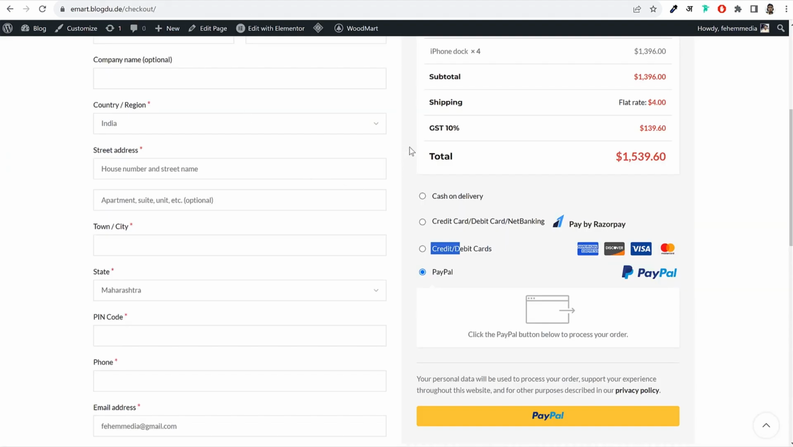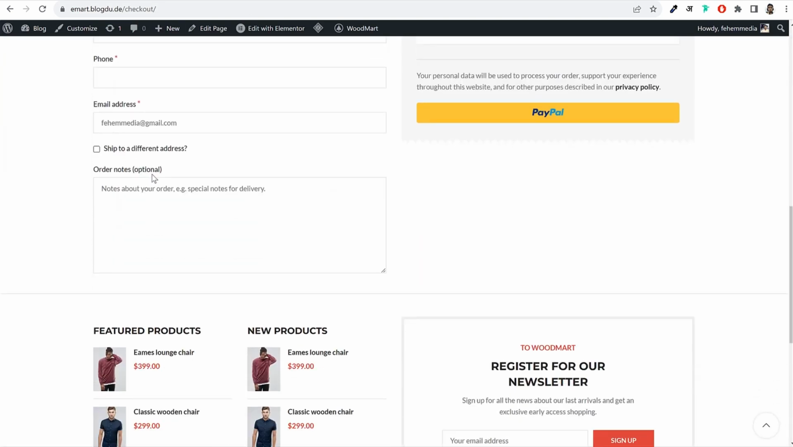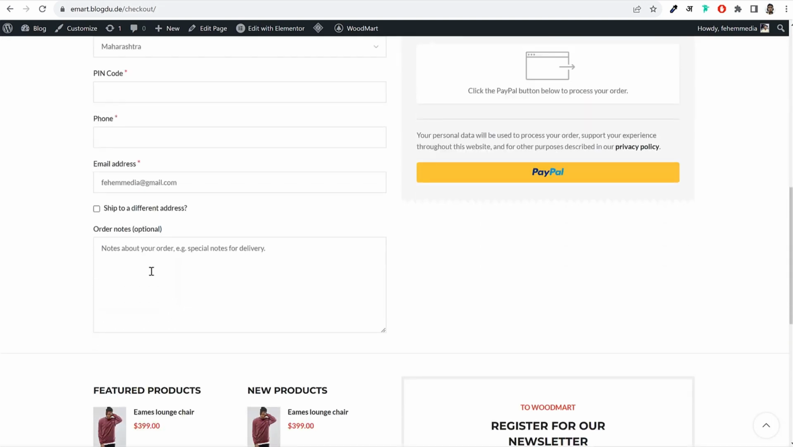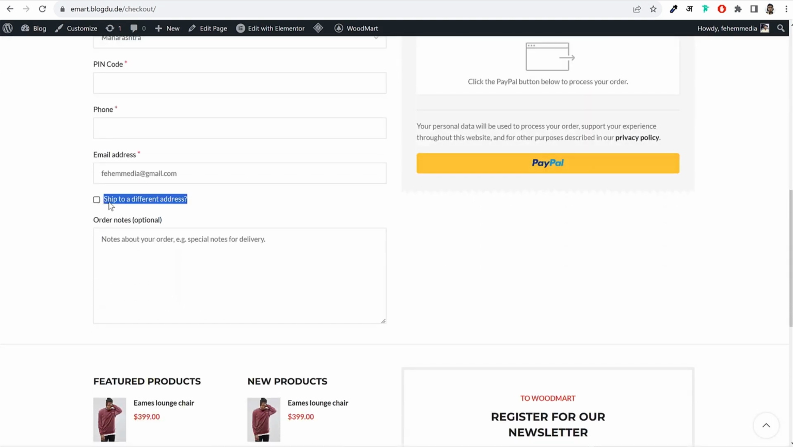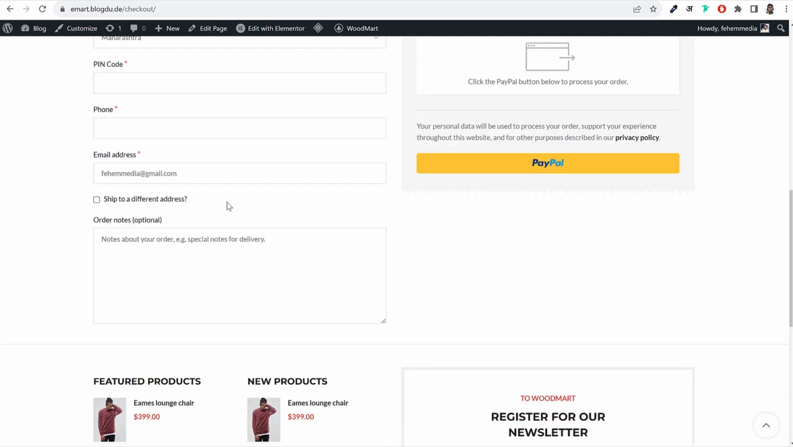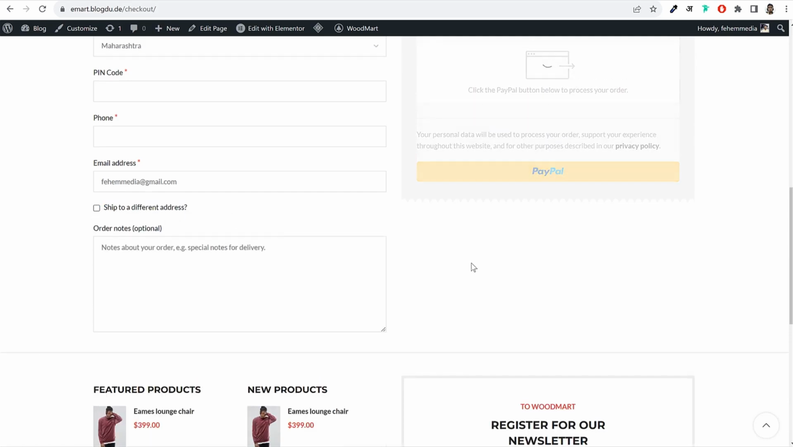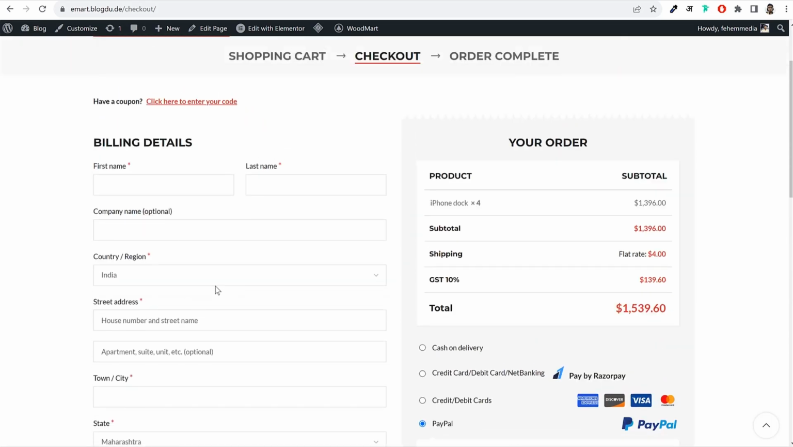Again, if this person has not logged in and they have come to the checkout page, they will get a new option. They will enter all these details, and after that they will just get one tick mark like this. And here it says ship to different address. Instead of that, it will say create an account. So once they tick mark this, our website will automatically create an account for them based on these details.